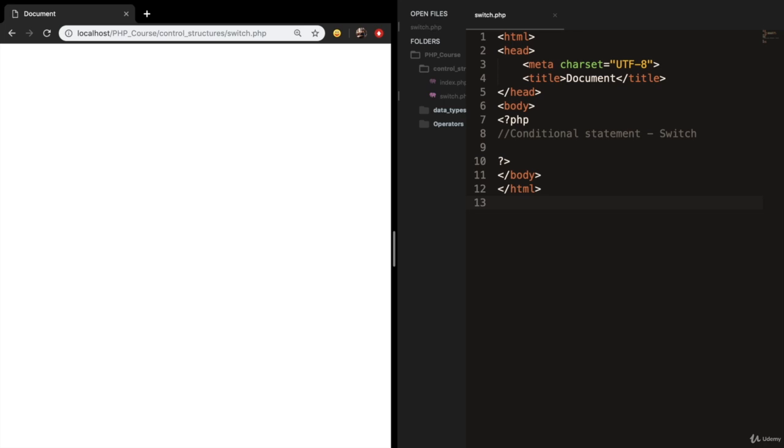A switch statement can be seen as an else-if statement, which we discussed in the previous video. But the biggest difference is the expression that's being checked. If you want to compare a variable with different values, you can use the switch statement. So let's create our first switch statement.